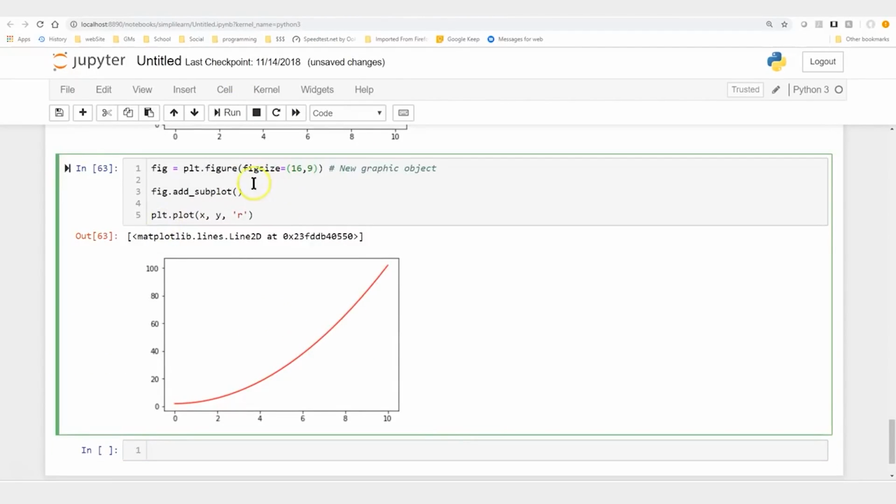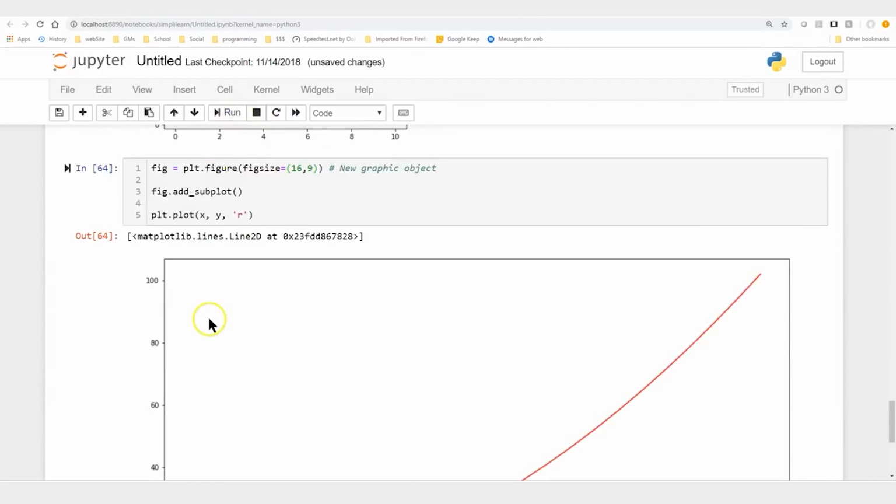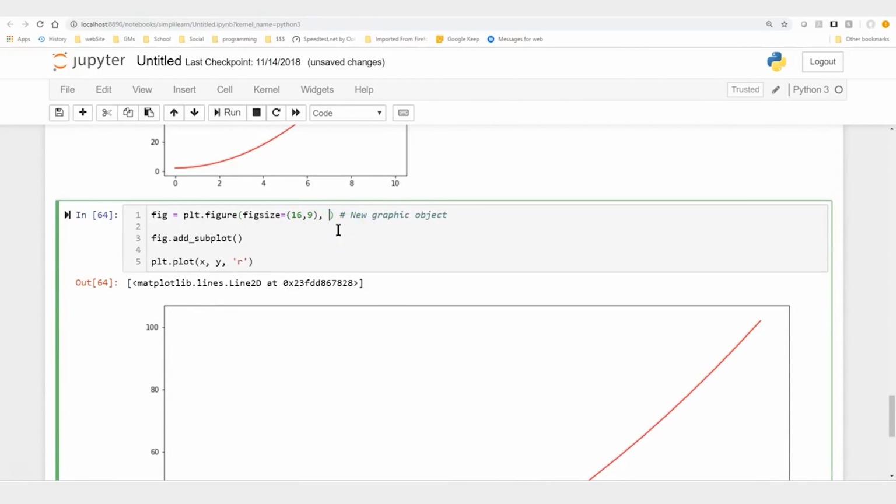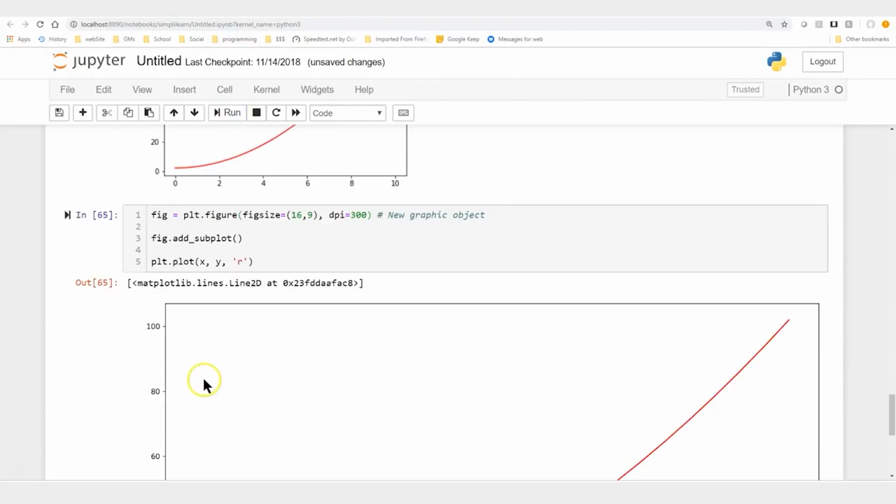And what we can do is we can change the figure size to 16 by 9. And let me run that and show you what that looks like. So it fills the whole screen. Normally when you're working on the screen, you don't worry too much about this. But we can set the DPI to 300. Run that. There it goes.